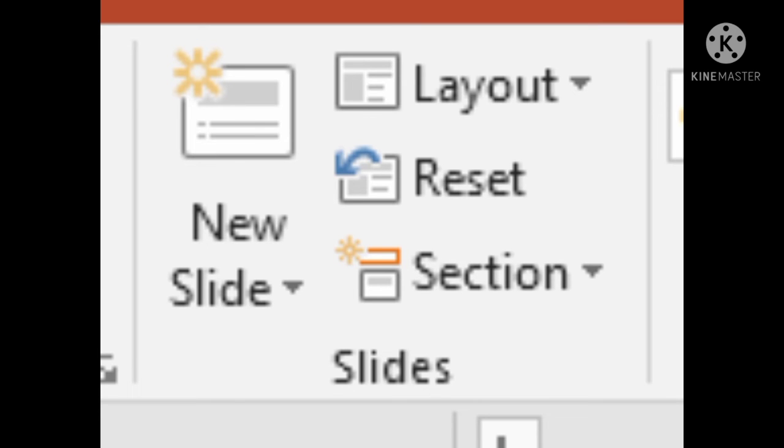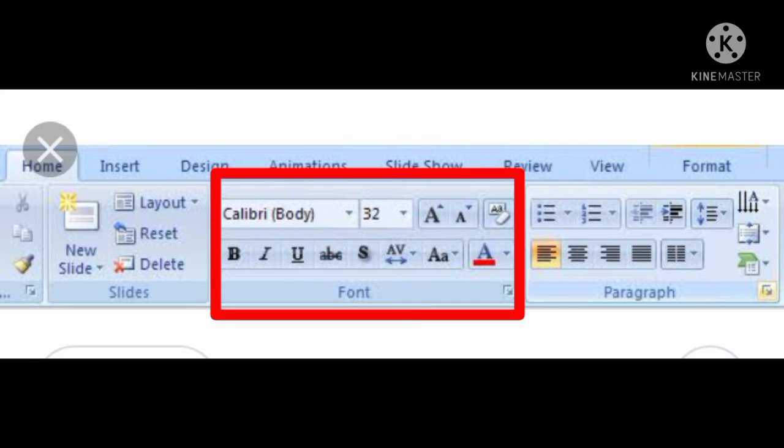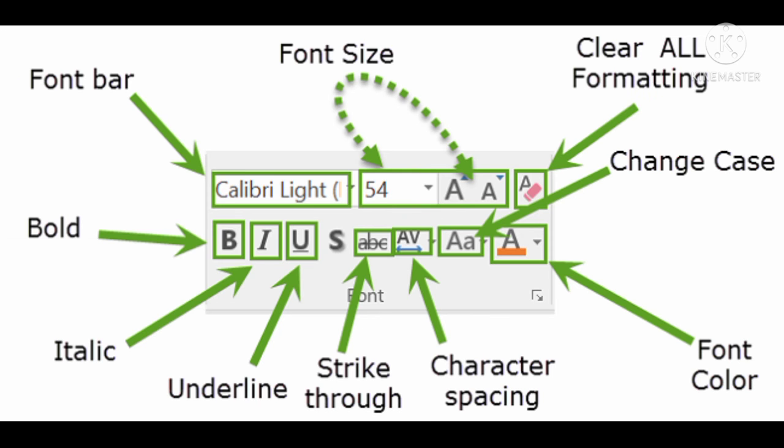So the next option is selection. You can select the different slide layouts available in the PowerPoint window. This is all about the slides group. Now the next group of the Home ribbon is font. You can quickly display the font dialog box font tab by clicking on the dialog launcher in the bottom right corner of this group. In that the first option is font.